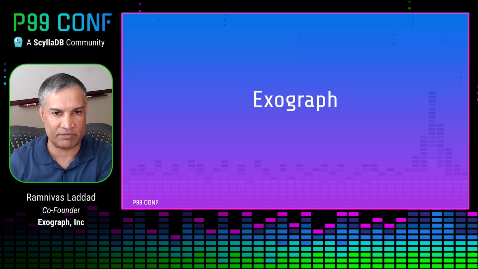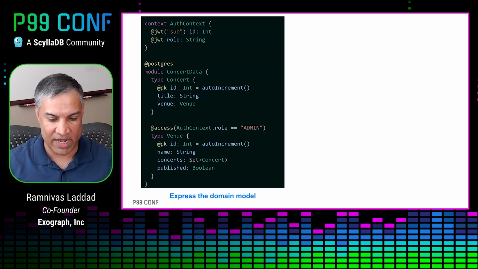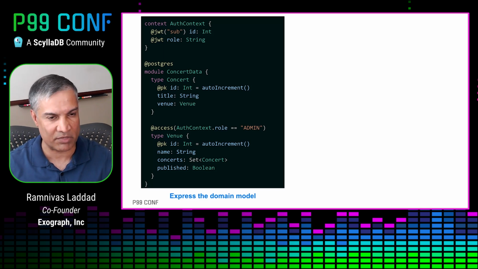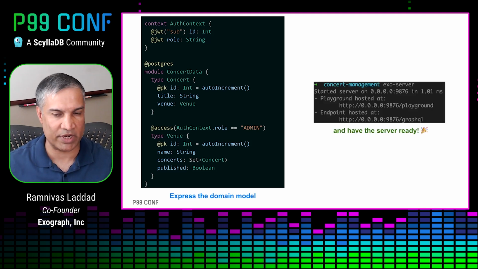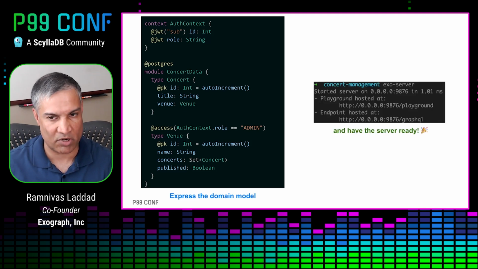So a bit about Exograph itself. Exograph is a way to allow you to express your domain model. So in this case, we have concert type, we have venue type, we express the relation between them, as well as some access control rules. And once you have this domain model, you run your Exograph server and you get APIs right out of the box. So in this case, right now we are offering GraphQL APIs, but we'll offer REST APIs and other APIs soon.